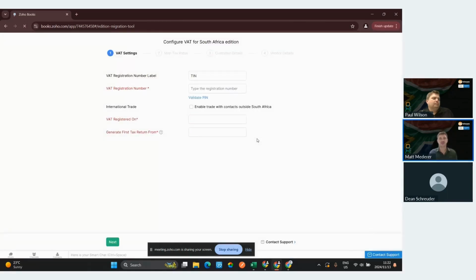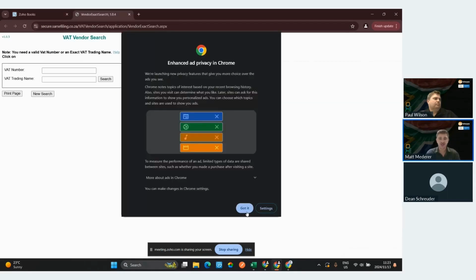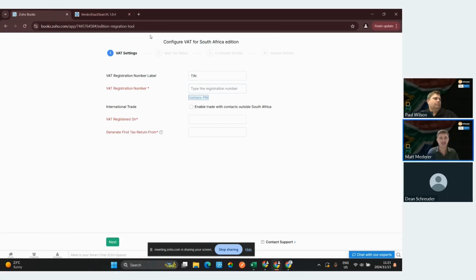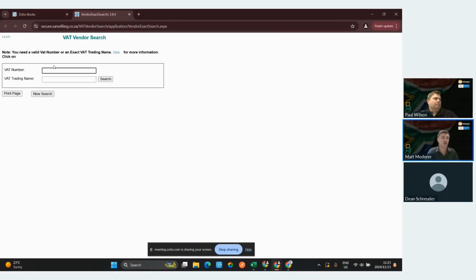And now it's going to take us to the configuration screen. Up top, it's going to ask us for our VAT registration number. A nice little added functionality that Zoho did add is that it allows us to do validations on those particular VAT registration numbers. If I click on this, it's going to take us to this VAT vendor search. This will allow us to search vendors by VAT number and vice versa, search VAT numbers by vendor. This doesn't do any sort of validation when you type it into the actual screen over here. All it is, is a link that takes you straight to SARS's website where you can do the search.